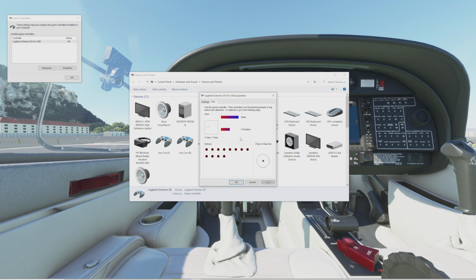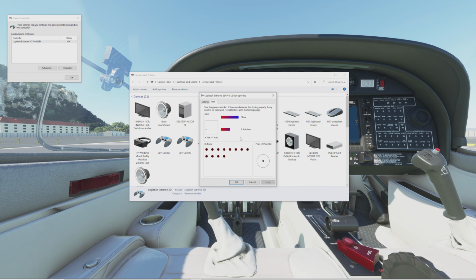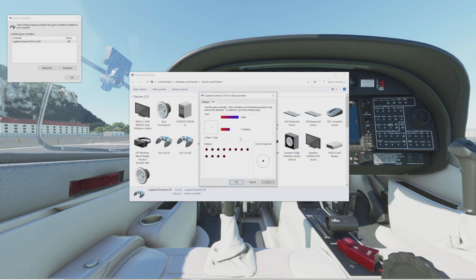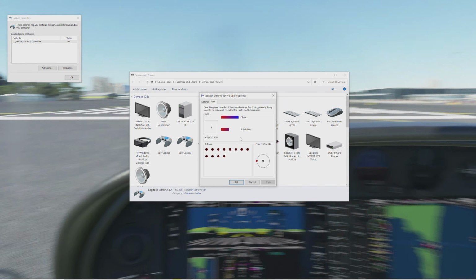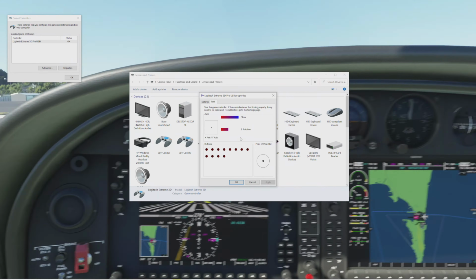This is a great way to check to see if your stick and everything, all the buttons are working properly. You can see when you press a button, it highlights. Any one of these buttons highlights. The point of view hat also, you can see.